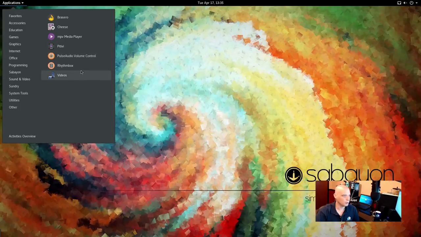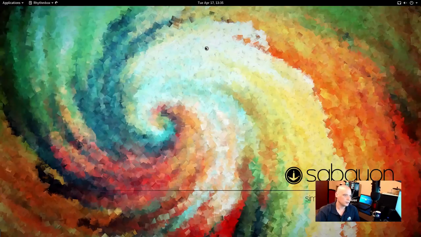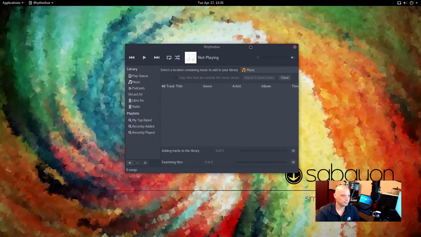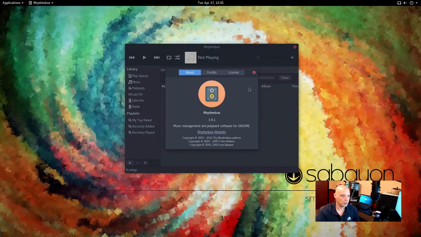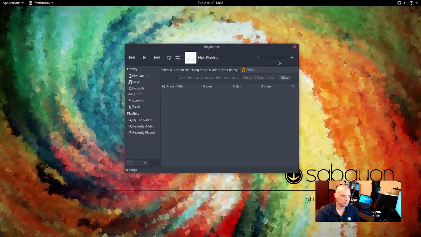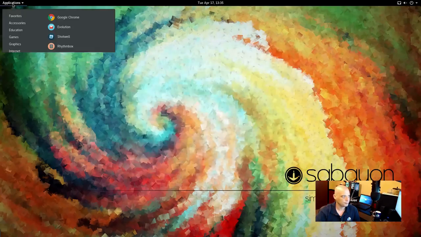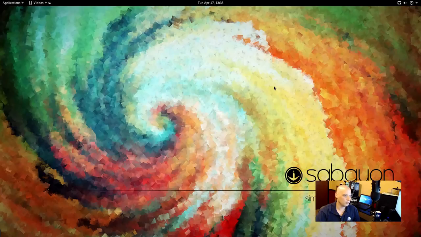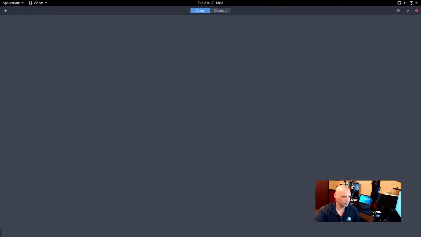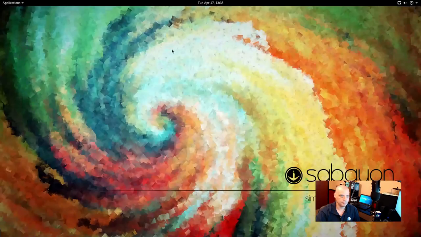PulseAudio Volume Control is included. Rhythmbox is the default music player. So your standard audio player in the GNOME desktop environment. Rhythmbox is quite good, actually. Rhythmbox 3.4.1, music management and playback software for GNOME. Also under sound and video, we have a program that's just called Videos. GNOME really loves these very descriptive names, Videos.